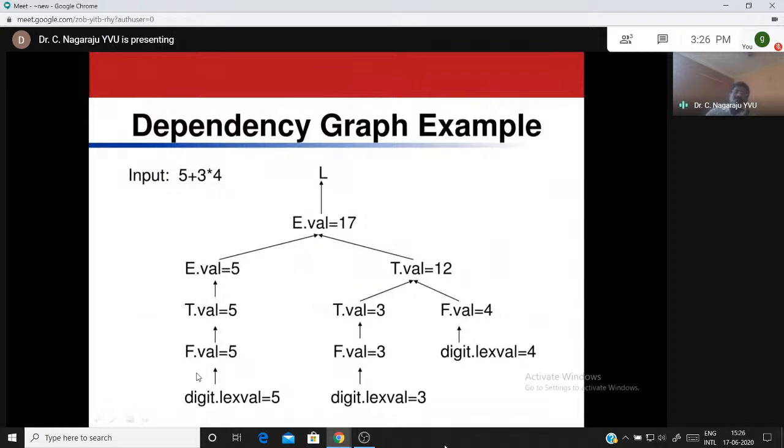So for example, here we have 5 plus 3 into 4. Suppose you have taken 5 plus 4 into 3, and here we are also using the leftmost derivation, and next using the stack operations like that. Suppose this is dot 5. Then the arrow mark is showing that the evaluation procedure will start from the leaf node to the root node like this. That is the only difference.